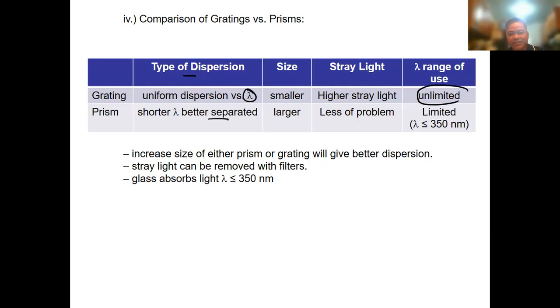It is applicable in a wide wavelength range compared to the prism. You only use the prism at a wavelength that is more than 350 nanometers. So you can increase the size of either the prism or the grating to give you a better dispersion. And you can always remove the stray light by using filters. Now glass would absorb wavelengths that are less than or equal to 350 nanometers. So usually prisms are made up of what? Glass.